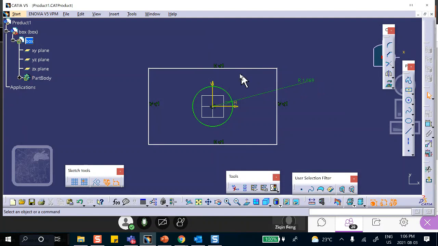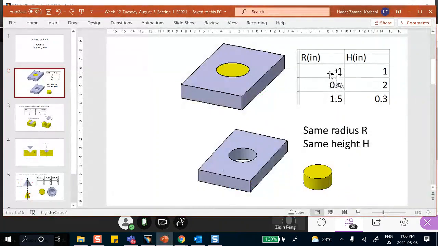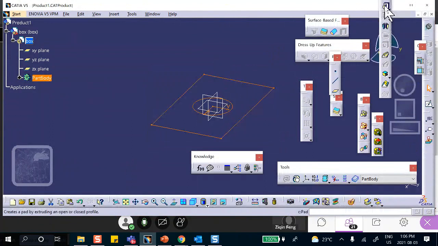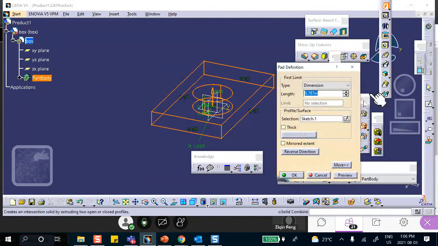I dimension it. And the reason I check the size of this is that notice that later on my radius is going to be 1 or 1.5. I just wanted to make sure that the sketch was not going to be self-intersecting. That's all. So we exit and we pad it. There we are.